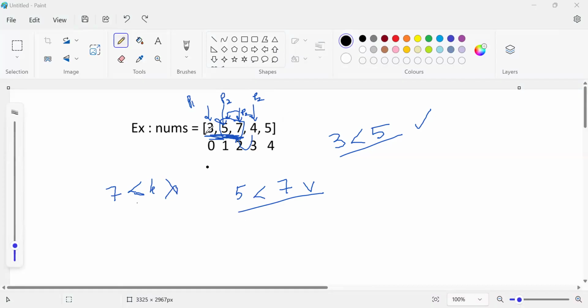Now P1 is pointing to index 0 and P2 is pointing to index 3. Whatever the elements there are in between, inclusive of P1, this is an increasing subsequence, right? I need to find out its length. How will I get the length? P2 minus P1.